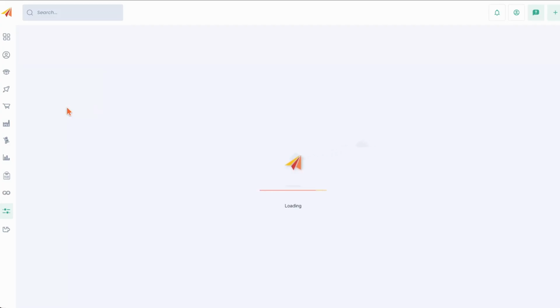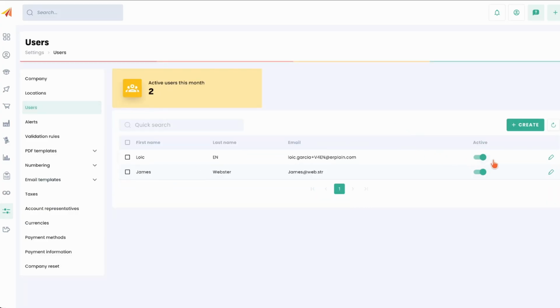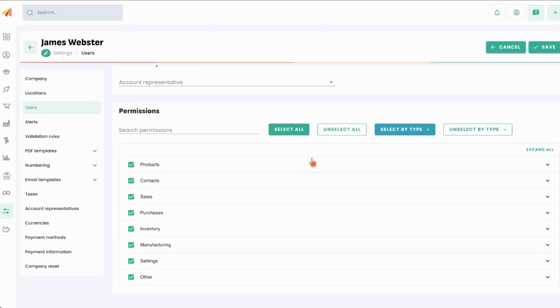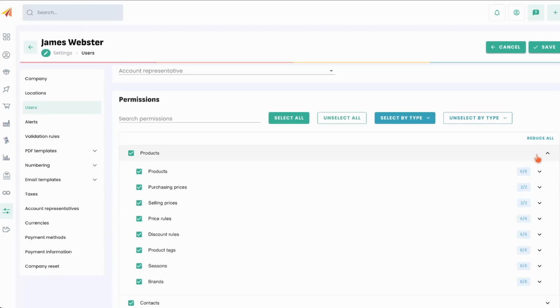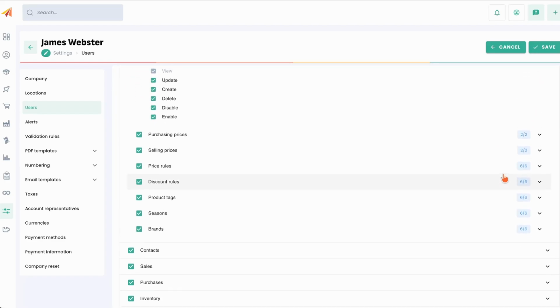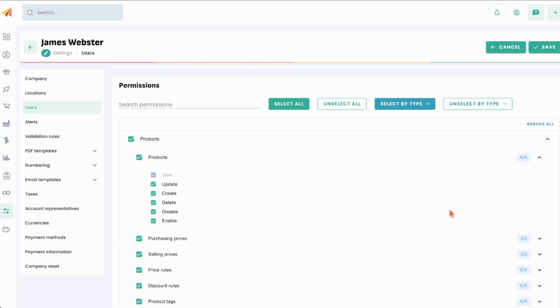User permissions are flexible, allowing you to control exactly what each team member can access or modify. This helps prevent errors and ensures smooth workflows. For example, one user can be allowed to create estimates and sales orders without being able to issue invoices. Another can create product profiles, but not delete them.